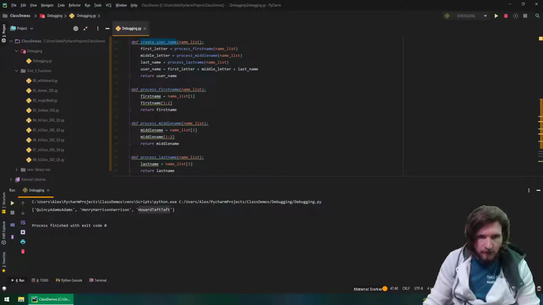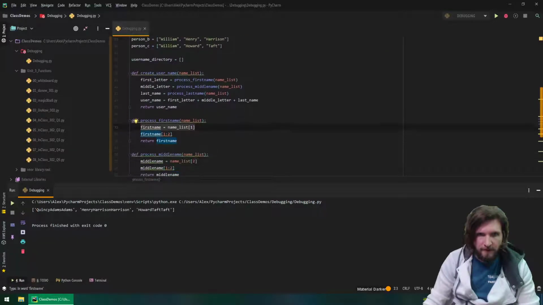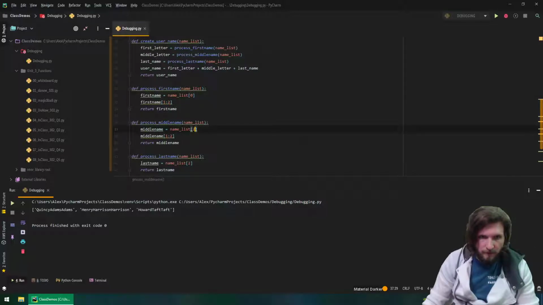Okay, so first off, let's diagnose this piece. It's saying Quincy instead of Q. So let's take a look then at this function that is supposed to process the first name. Actually, Quincy isn't even the right thing, right? This should be John. So the first thing this person might do is go, oh okay, I fixed this issue down here with the indexes, but I didn't fix this one. So let's go through and fix those indexing issues here.